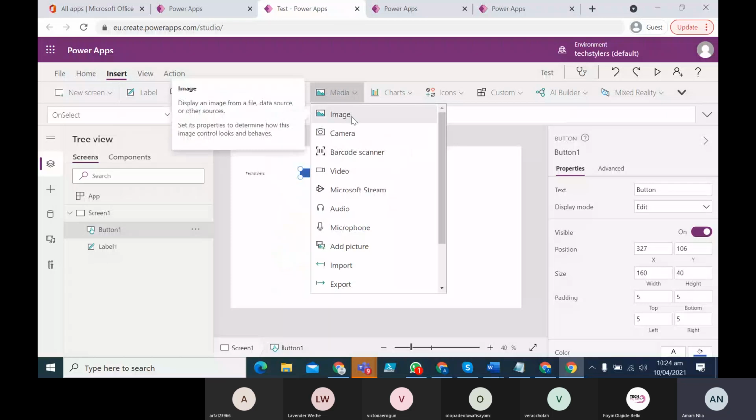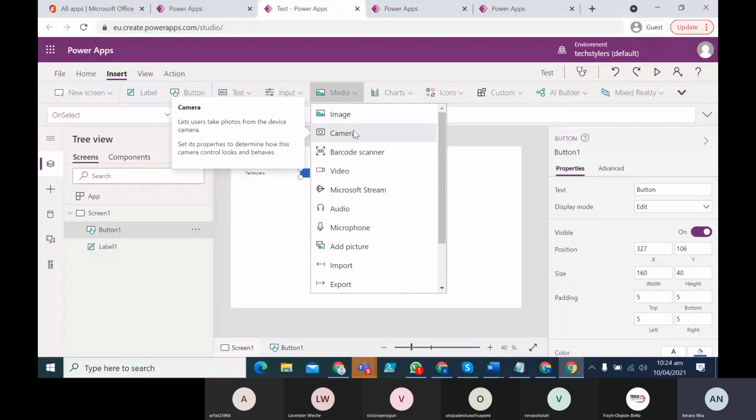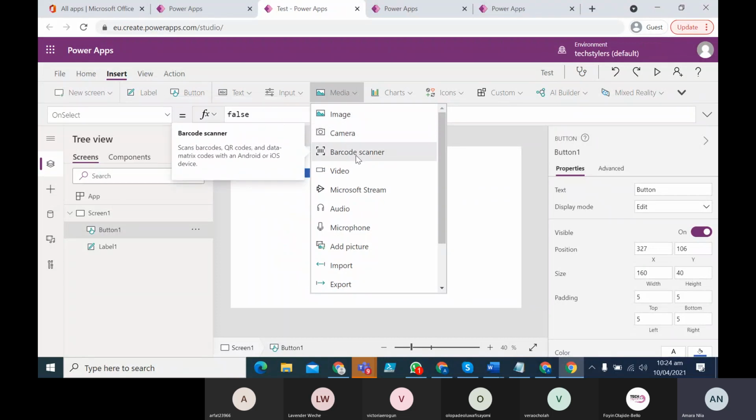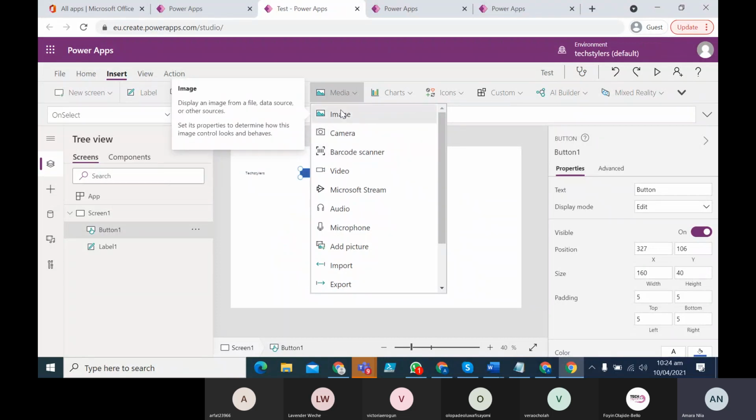Then you can also insert media. You can insert a picture, your camera. There are some apps you can create where you just need the camera to show, for example to scan a person's face. This is where you do that, under media and under the insert option.